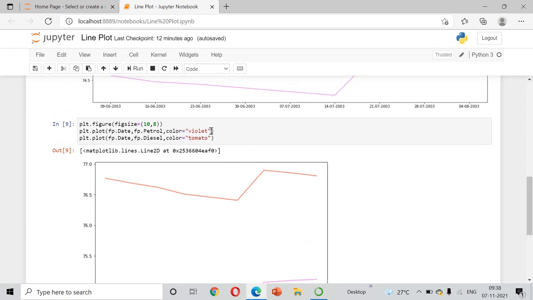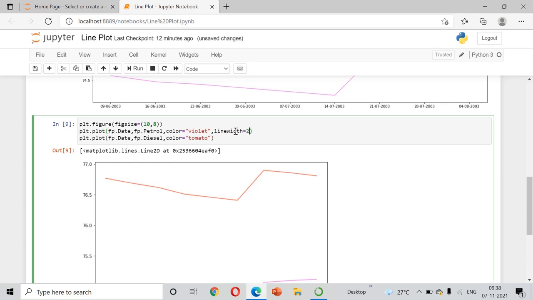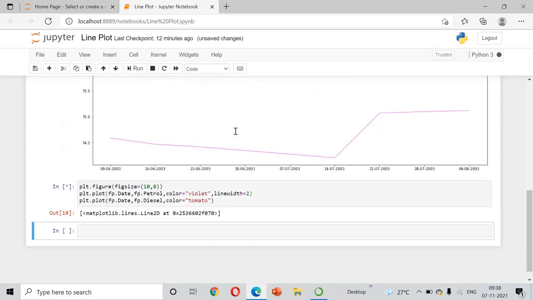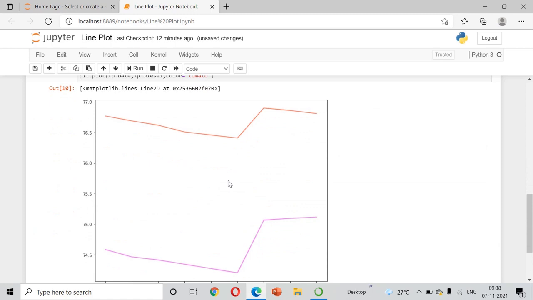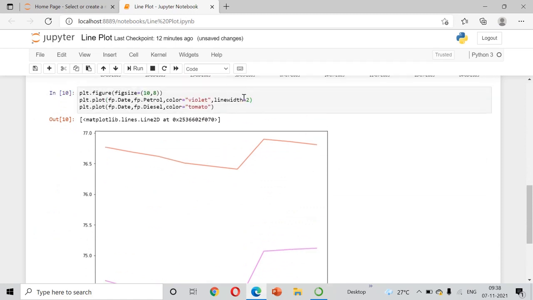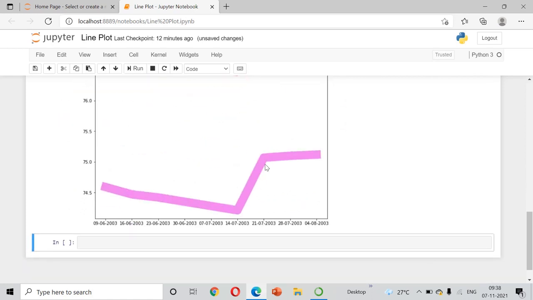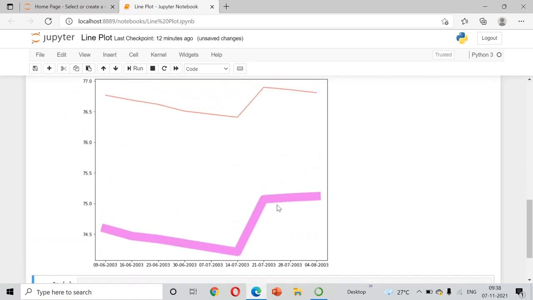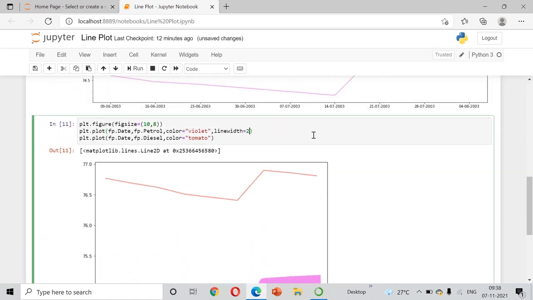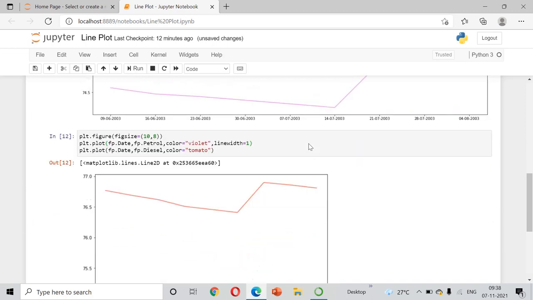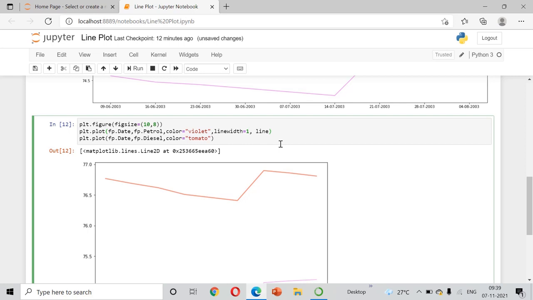We'll modify it in such a way that we increase the line width. If you are interested in increasing the line width, you can put linewidth equal to 2, and you can see the line width has been increased. Here the line width is given as 20, so you can see the difference. Whatever line width is required, you can provide. I'll put 1, which is the default value. Now it is a continuous line.